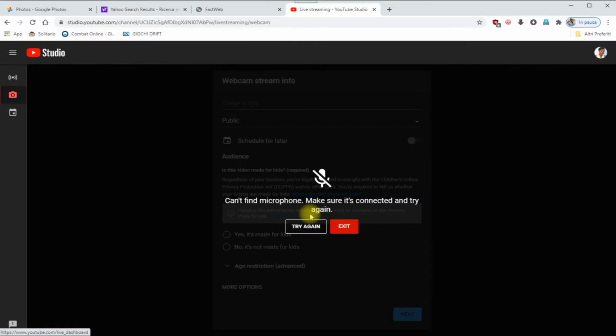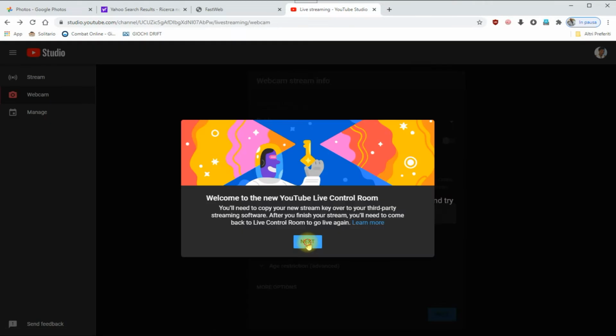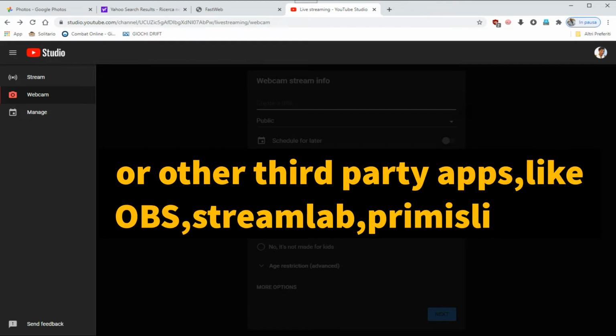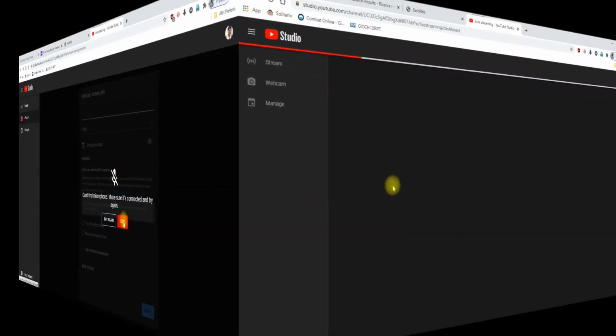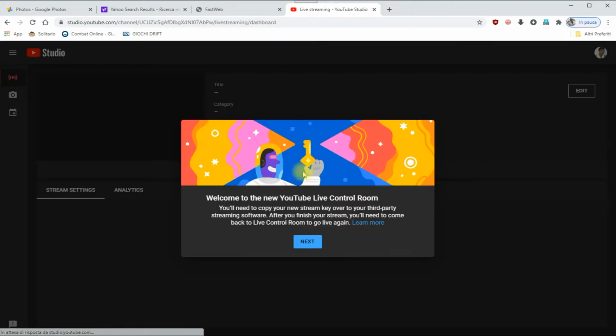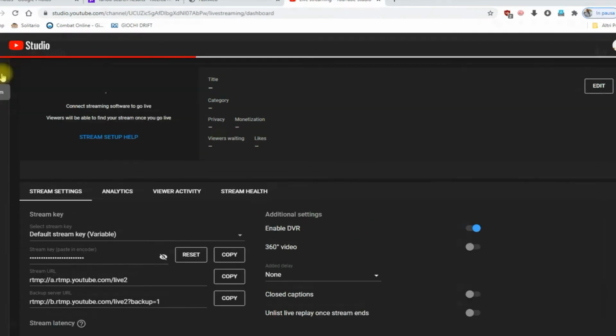Make sure your webcam is already set up. Your laptop has one already built in. So you're going to set up the webcam or streaming software. Streaming software is needed if you are gaming, but if you're not gaming, it's not necessarily needed. So what you're going to do is click on your live streaming, it's still the same thing. Click on the option that is available to you at the moment.